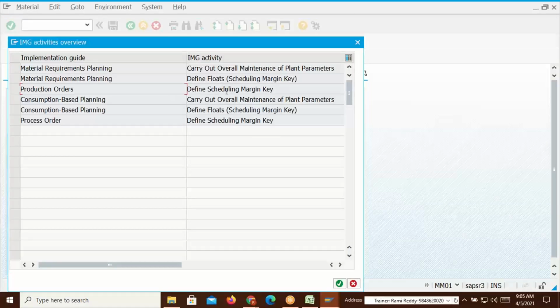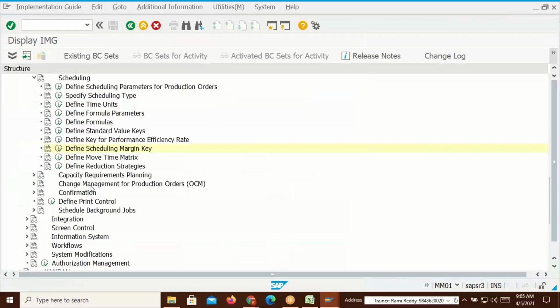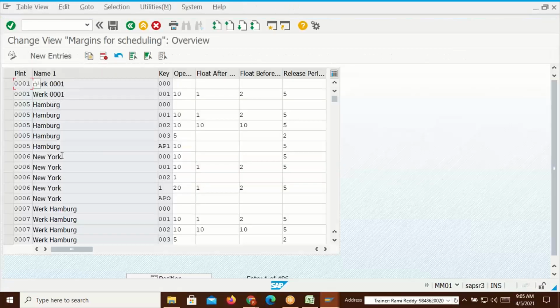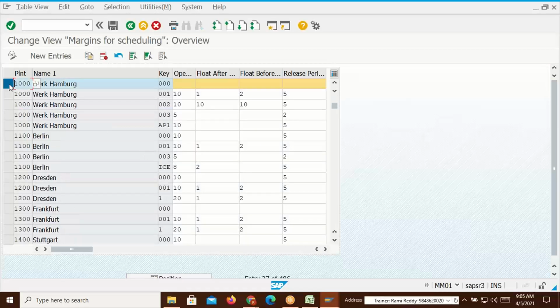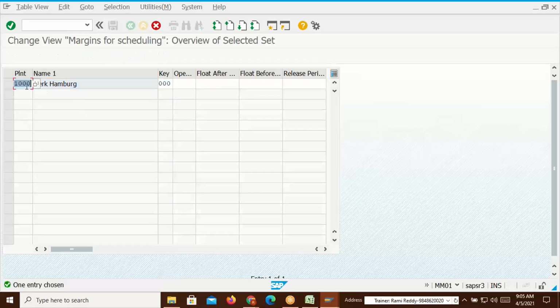Then production orders, define scheduling margin key. It is for the production orders. So now define this. This will also be done by PP, you need not worry. Select 1000 and maintain it for all your plants, guys. So T100 to 400. Copy as one entry, we are maintaining it.